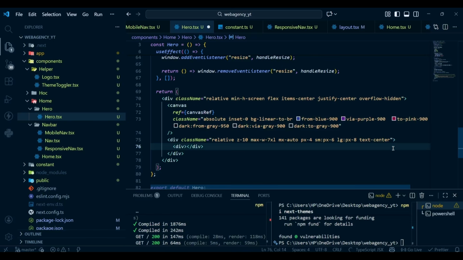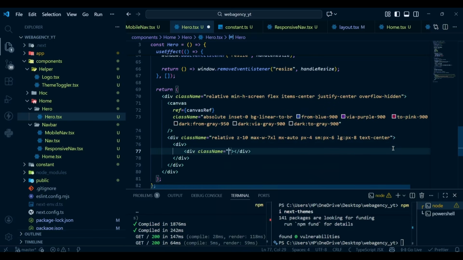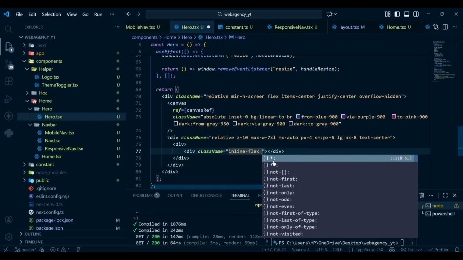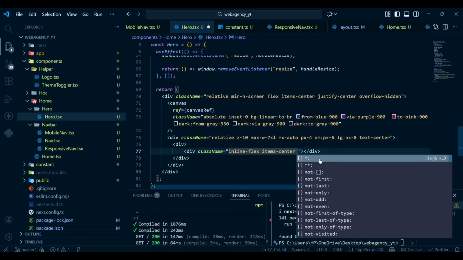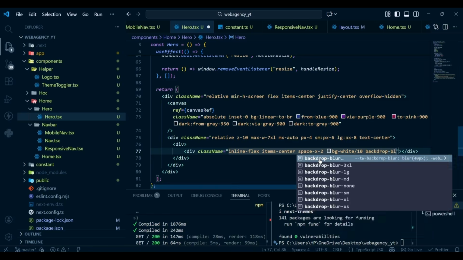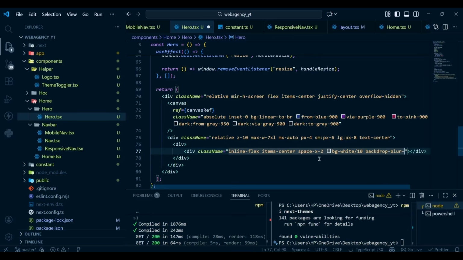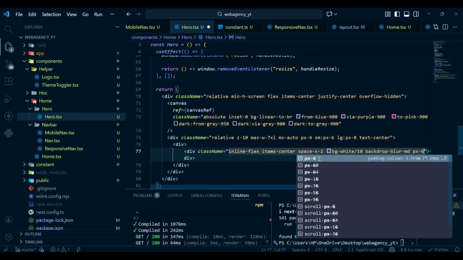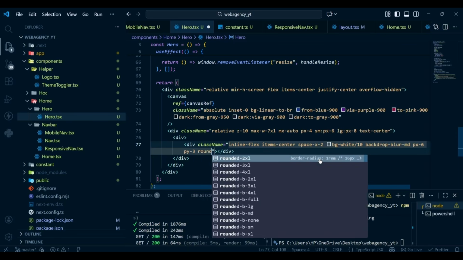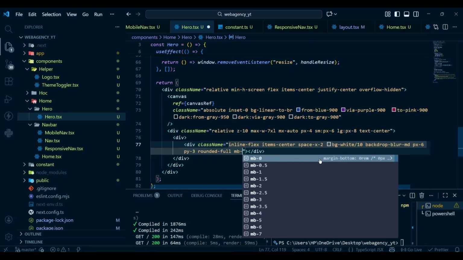Now inside this we have another div, and then inside this div we have another div with className of inline-flex, items-center, space-x-2, bg-white/10, then we have backdrop-blur-md, then px-6, py-3, rounded-full, mb-8.